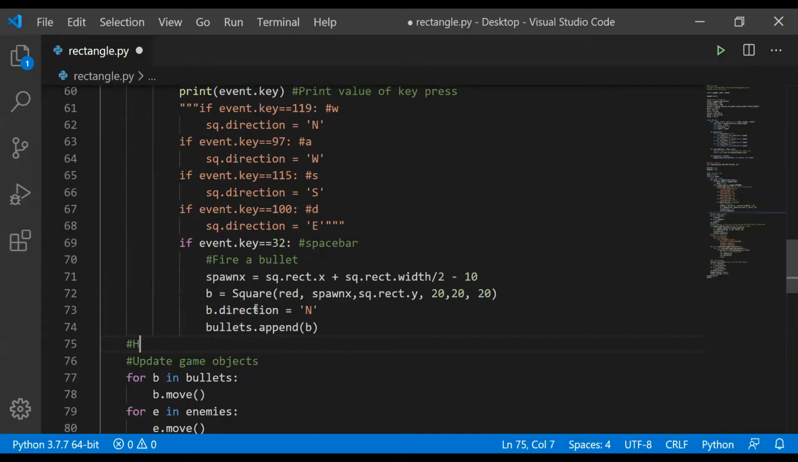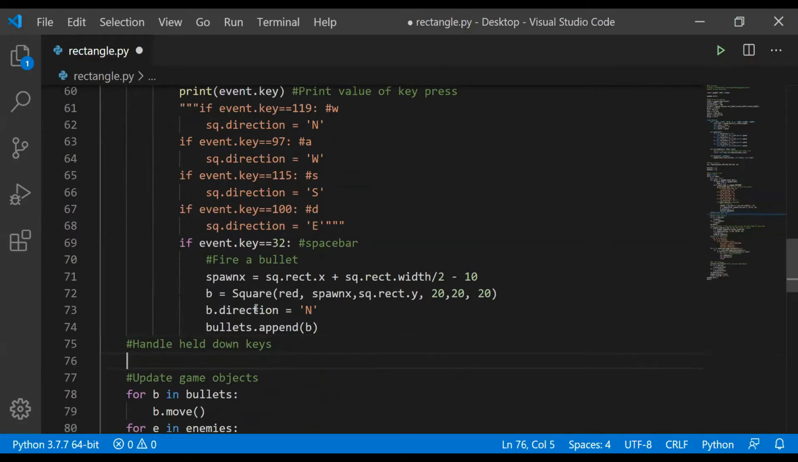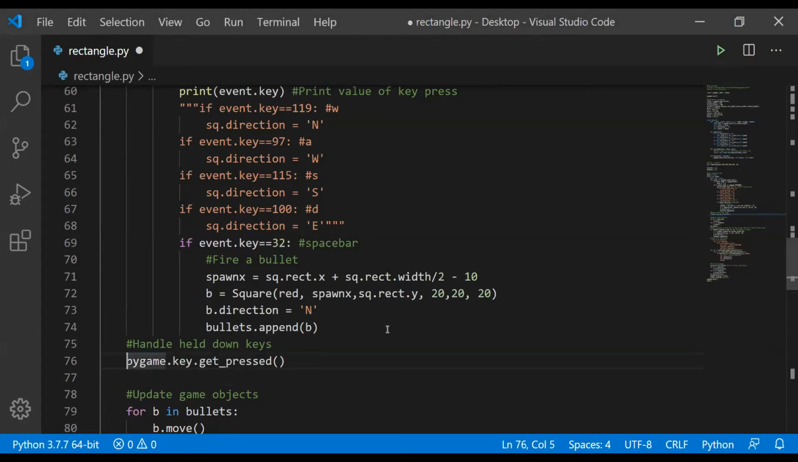So handle held down keys is what I want to do. So I'm going to still fire bullets just when I press the spacebar. So I need to press and release the spacebar to fire another shot. But for the held down keys, I'm going to use something called pygame.key.get_pressed. And I'll just put this, so it's a list. This gives you back a list of which keys are held down. I'm just going to name that list pressed.